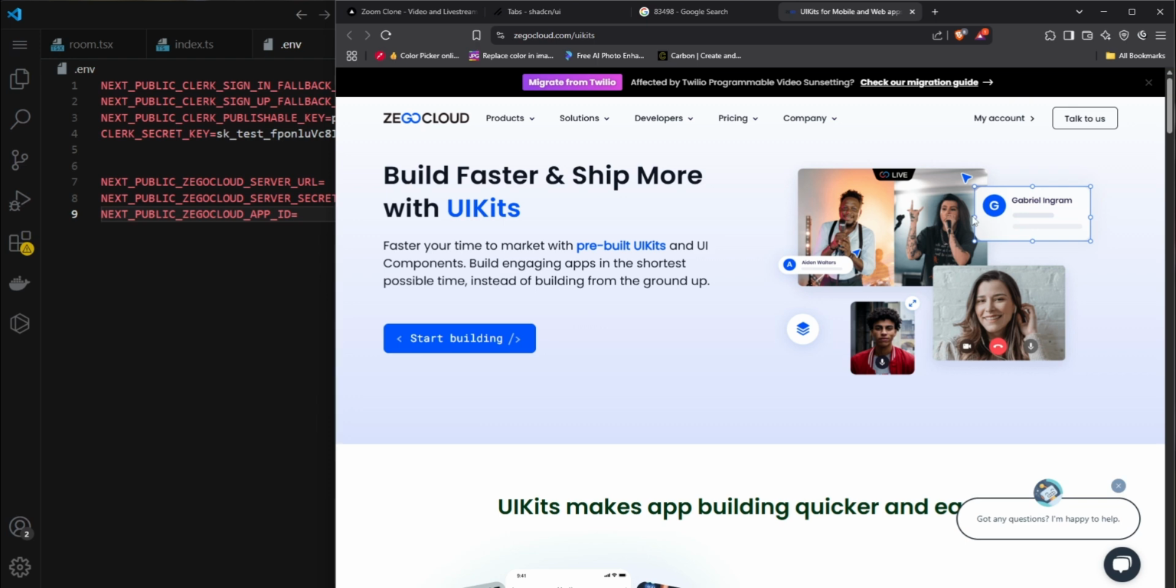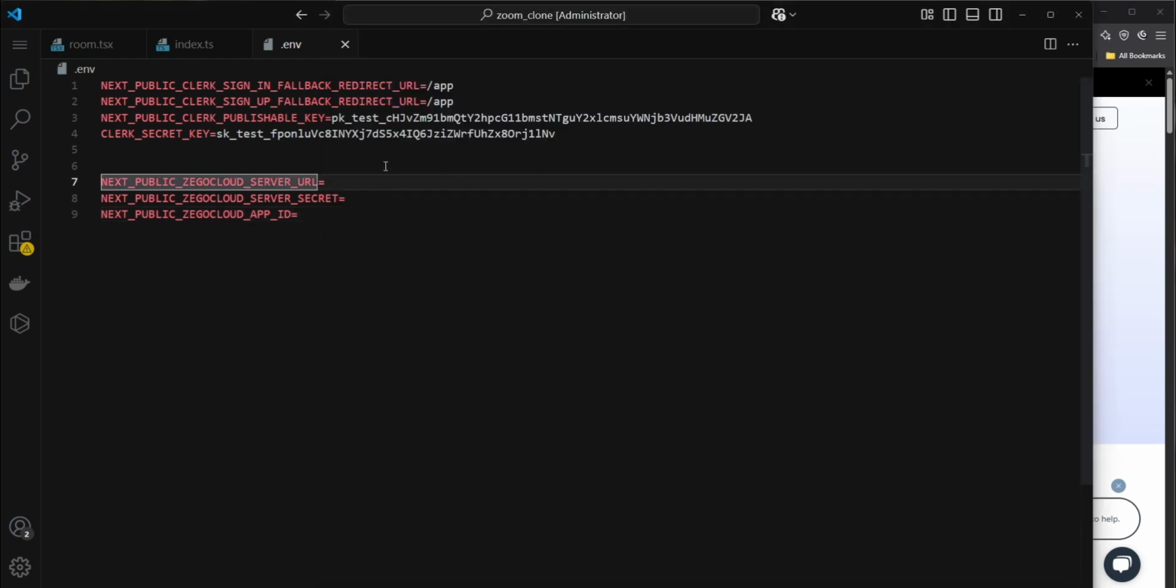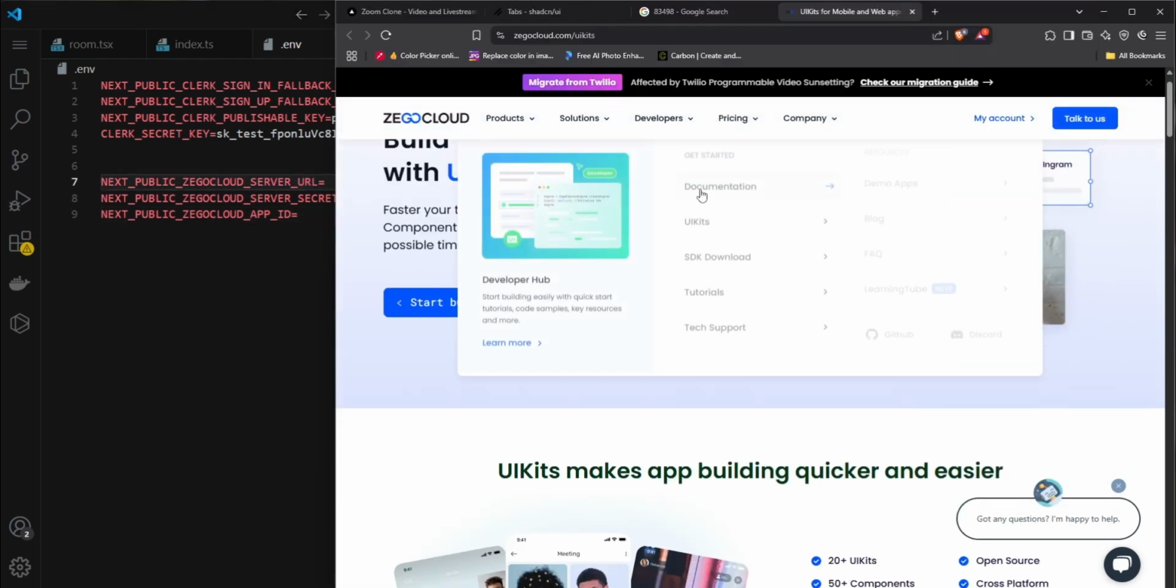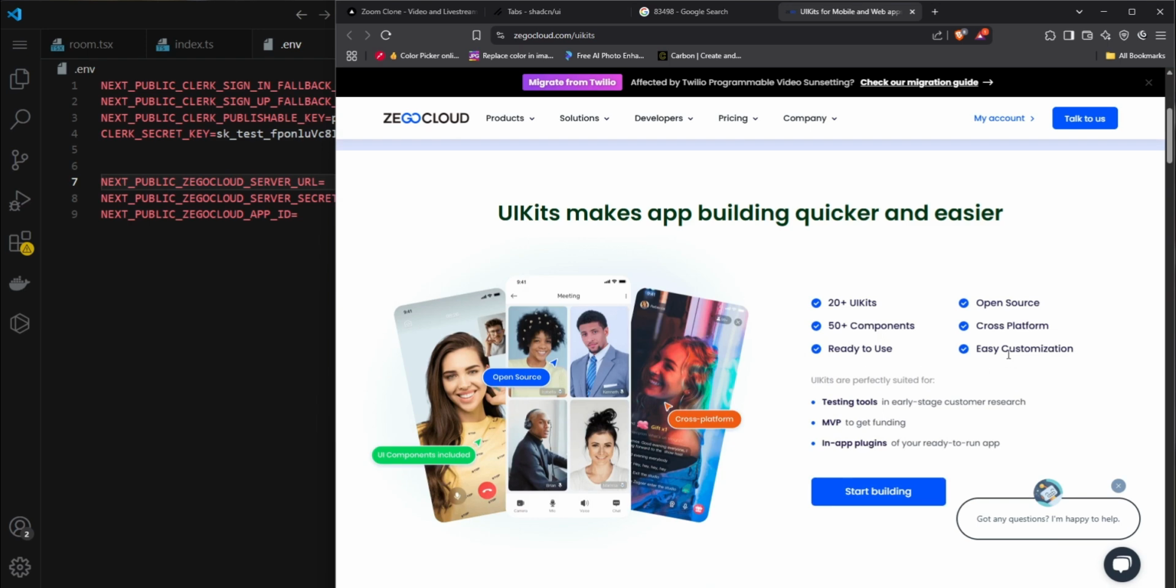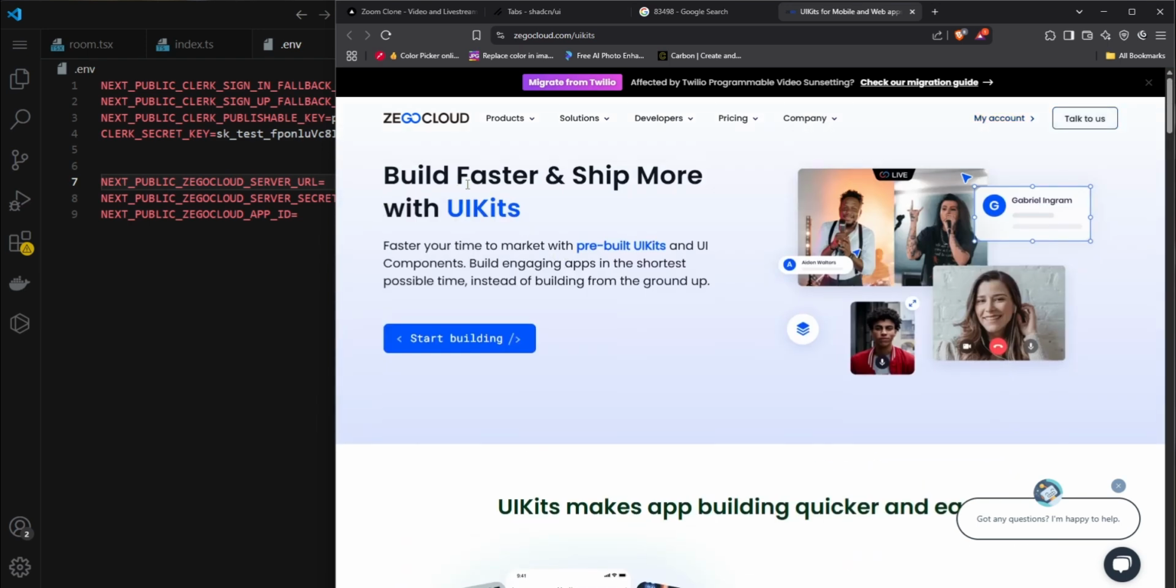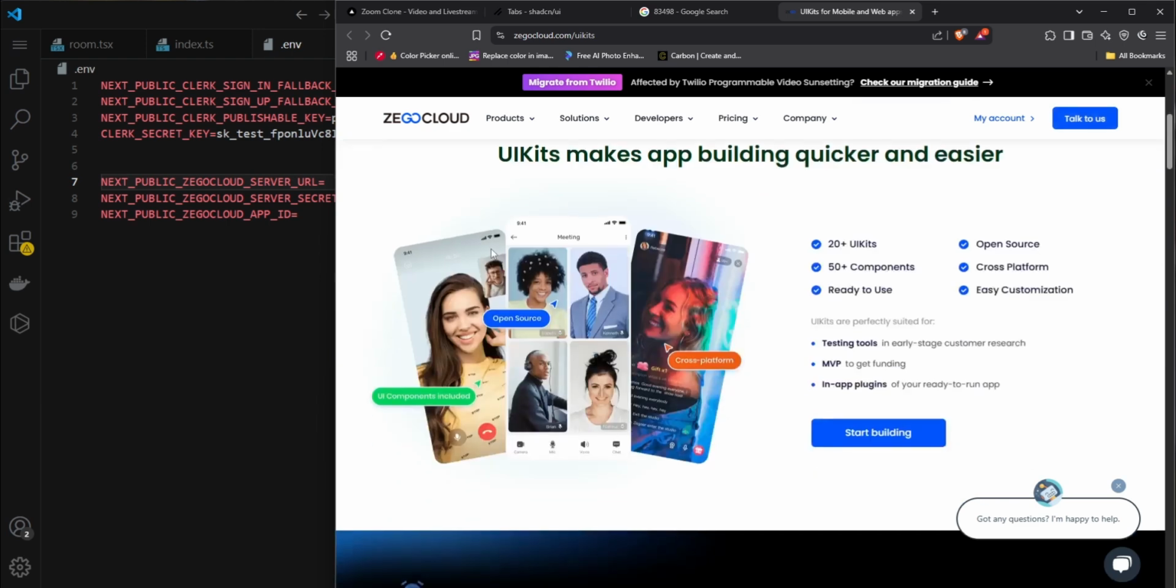All right. Okay, so to get this information, we need to go to the Zegocloud website, and as we are here, I can show you the UI kits that they offer. Okay, so as you can see, they offer components, ready to use, easy customization, cross-platform. That means that we can use it in Windows, Linux, in your Android or Apple devices.